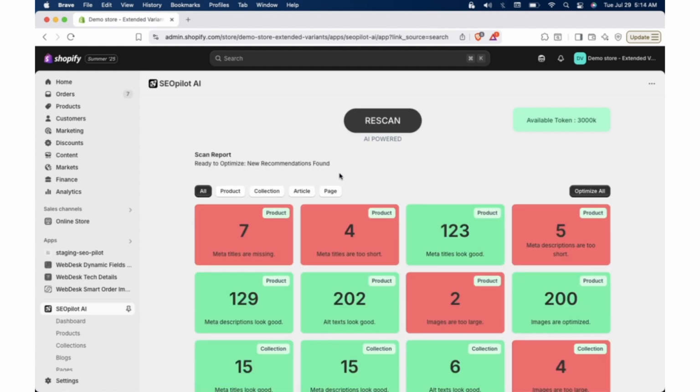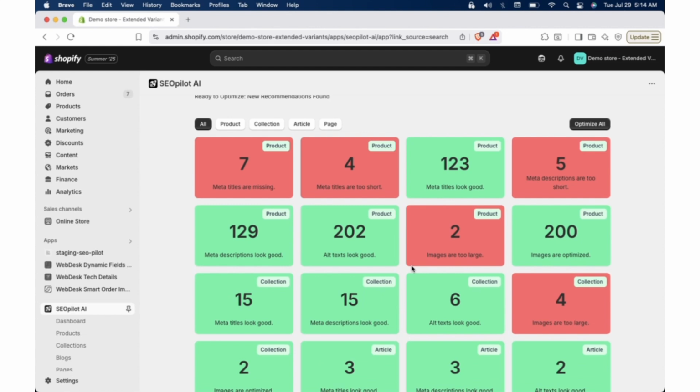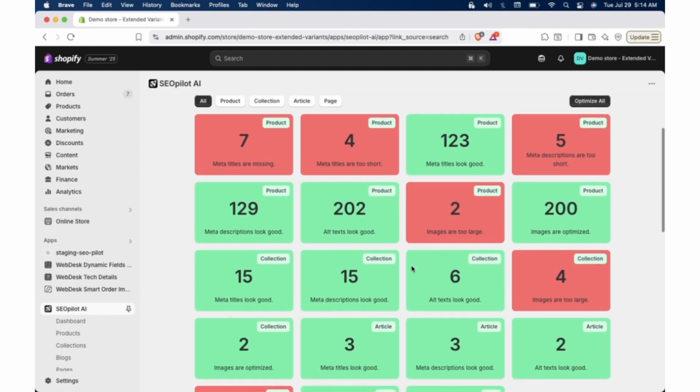So now the scan has been completed, and this is the scan report that we are able to see in terms of red and green blocks. So here it shows data such as there are 7 meta titles missing. There are 4 meta titles which are too short. Then it shows that there are 123 products that has good meta titles and a lot more.